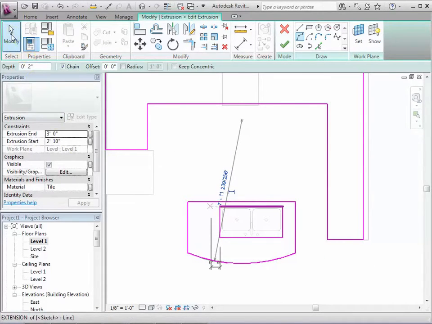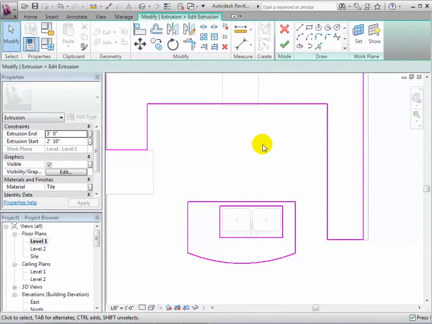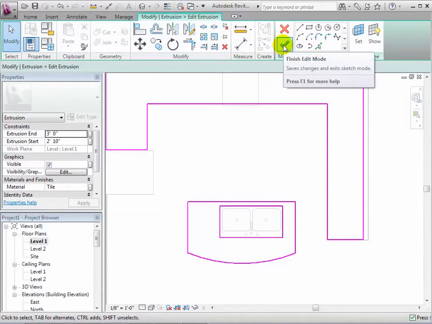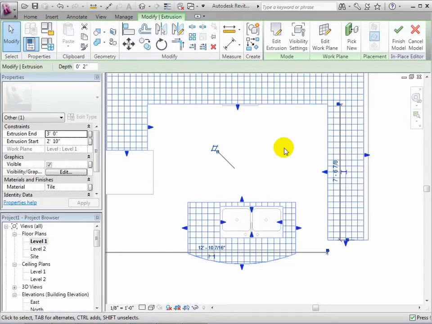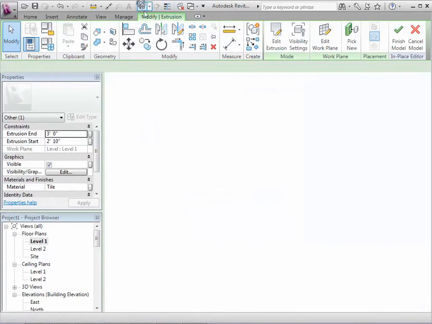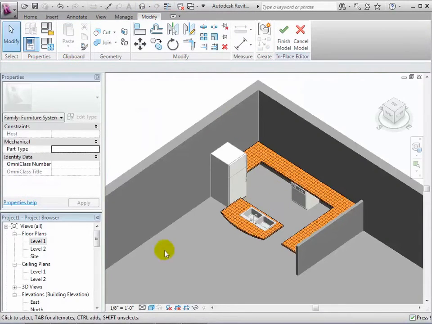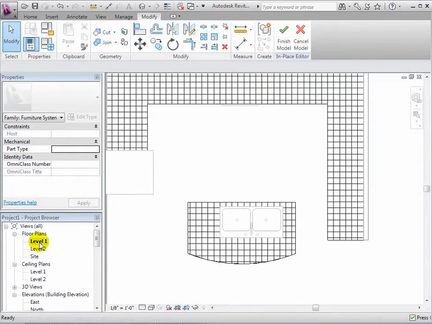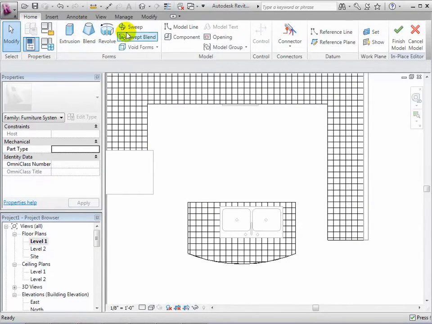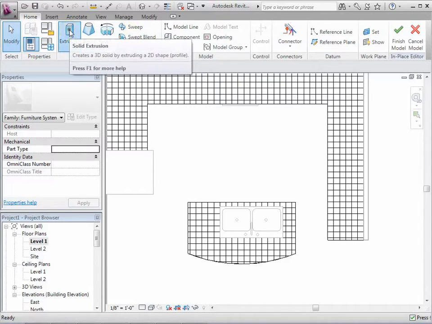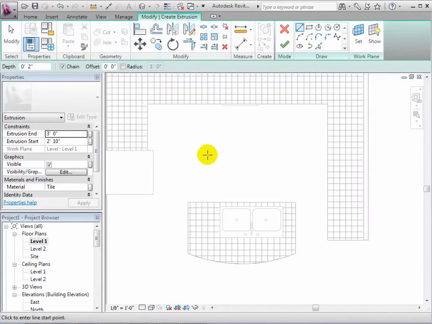When finished, select the check mark to complete the form. And we can switch to a 3D view to see this change. Since we are still in the in-place editor, we can also add new forms to the component. Let's start by adding a base to the sink's countertop. Sketch the footprint.